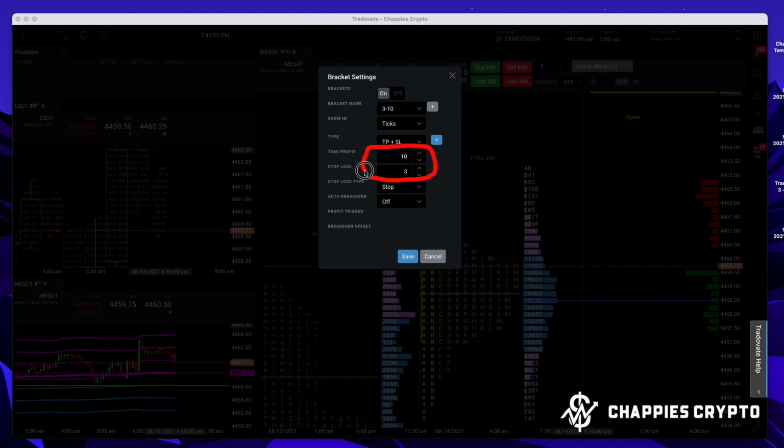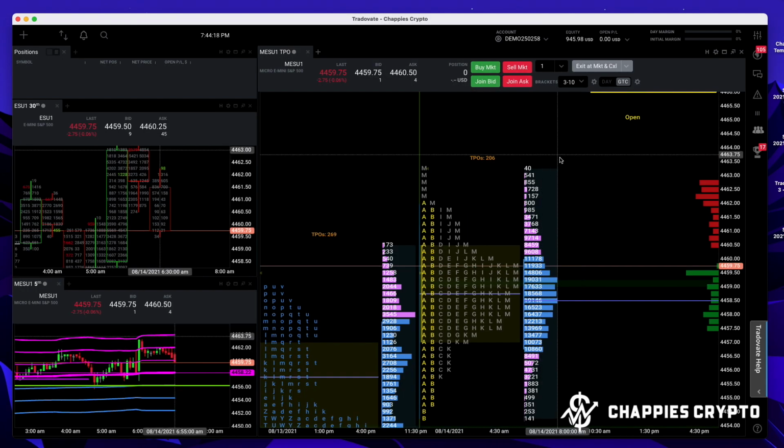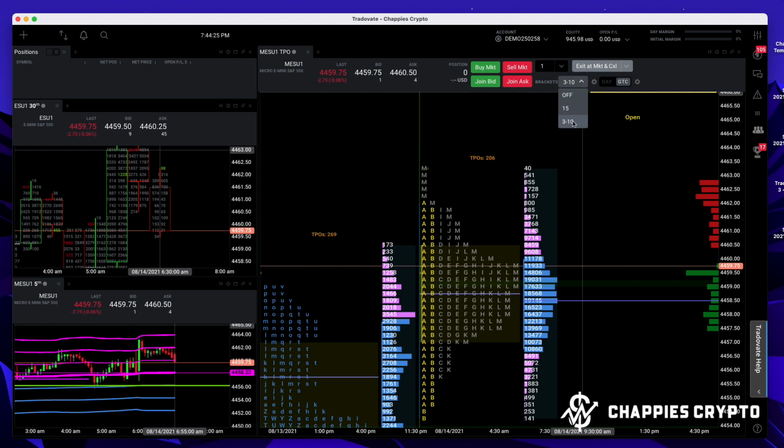By doing that, once the order is placed, as soon as it drops by 3, it'll take me out, and if it goes up by 10, it'll take me out as well. It'll automatically trigger that for us. So if I press save, the only thing you need to do to execute one of those orders is make sure that the particular bracket you just set up is activated there.